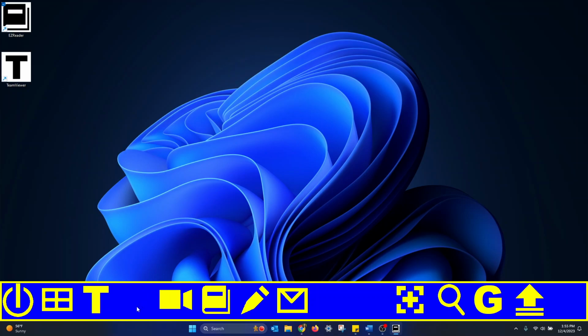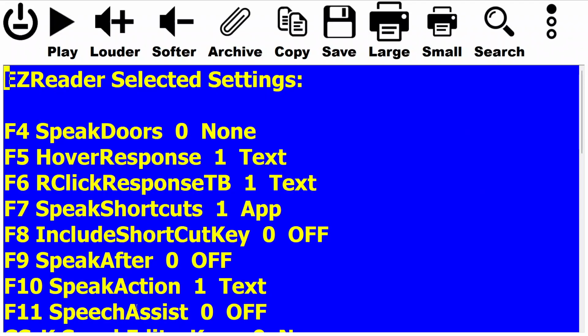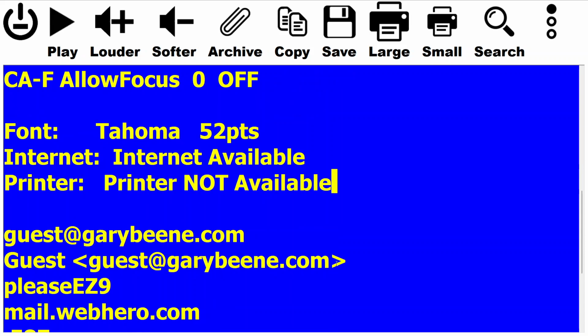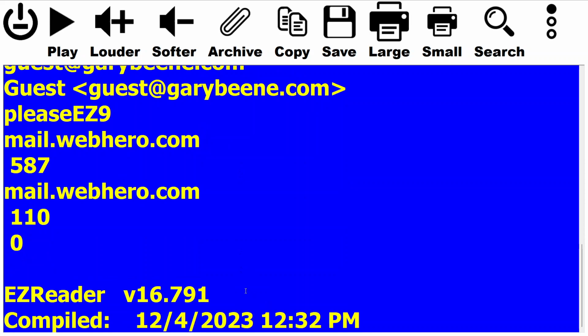I'm going to press shortcut Control G, as in Gary. This opens a screen that shows you current EZReader selected settings and their status. Shortcut pressed. Show information. Here we see speech settings. We see font and font size. We see internet and printer status. We see email settings. And at the bottom, you see your version of EZReader. All right, let's exit and go back to taskbar.